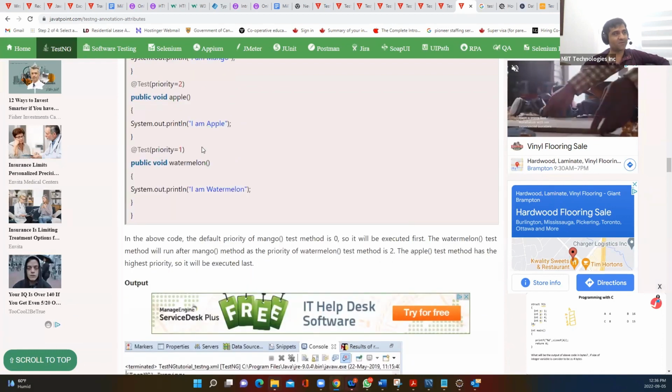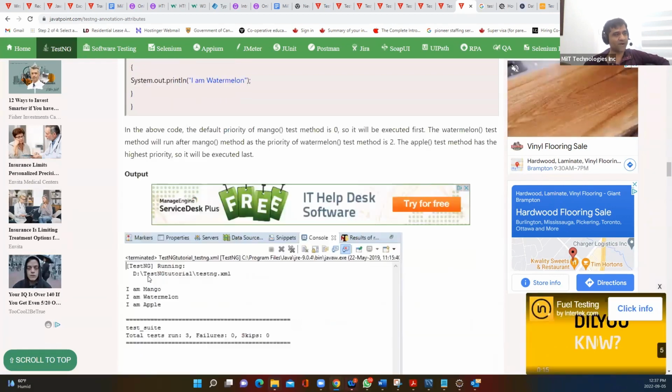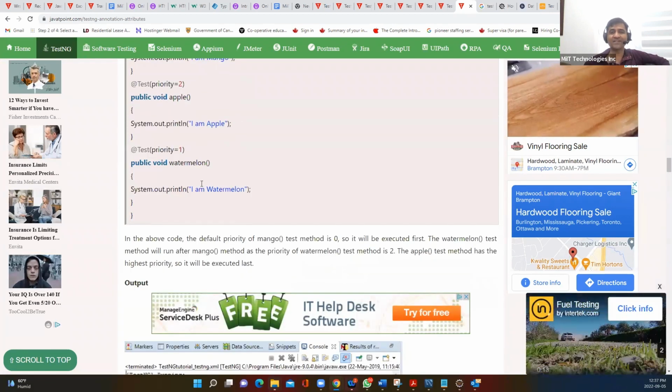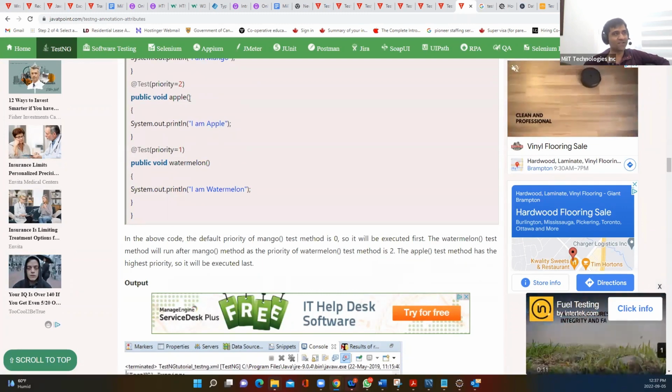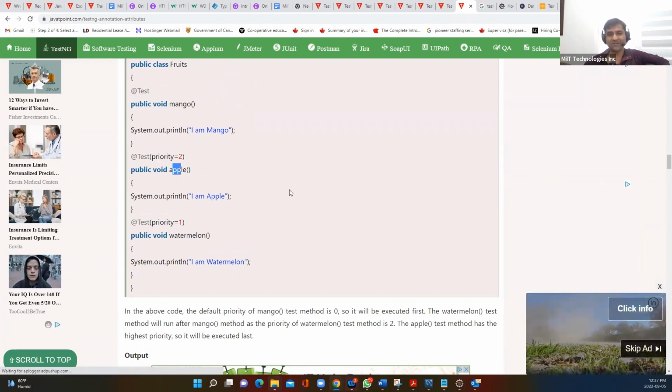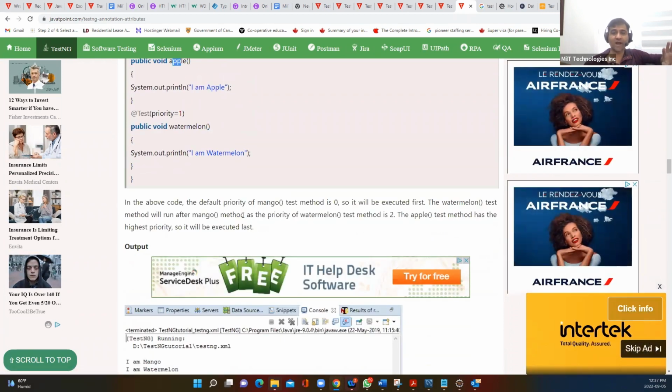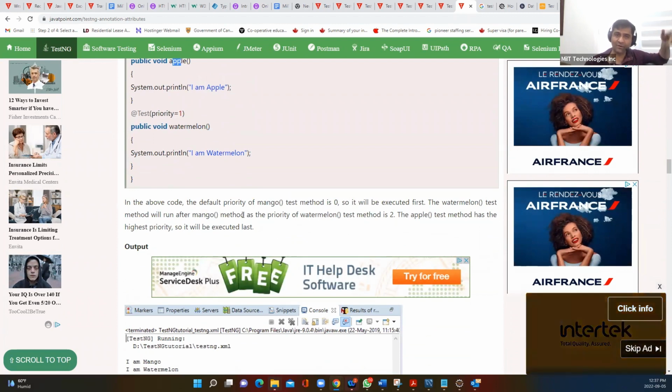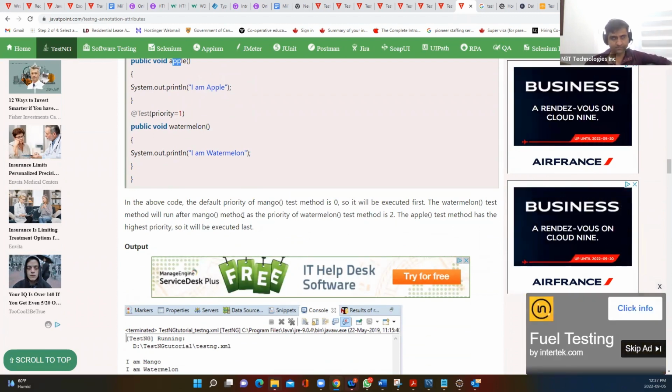But if you see the output, it's last. Why? Because the number 0 test case is executed first, okay, mango. So by default it is mango. By default, all the test cases have priority number 0. So mango is executed first, okay, then watermelon, then number 2 priority, apple. Okay, so priority by default overrides the default methodology of alphabetical order.